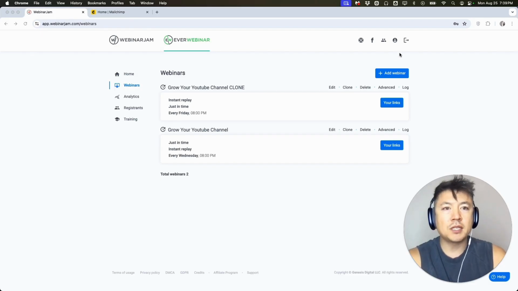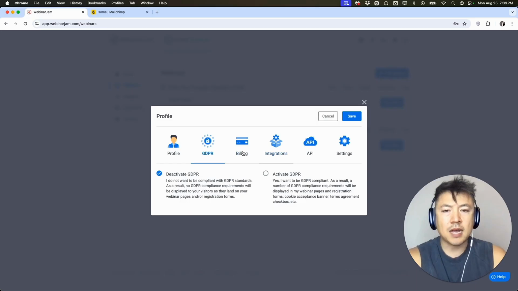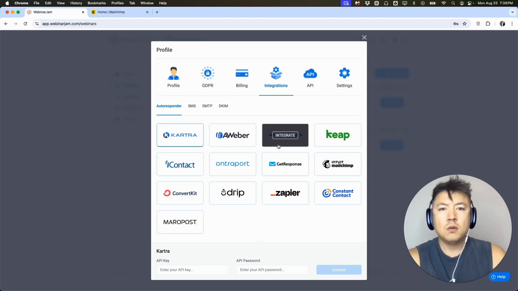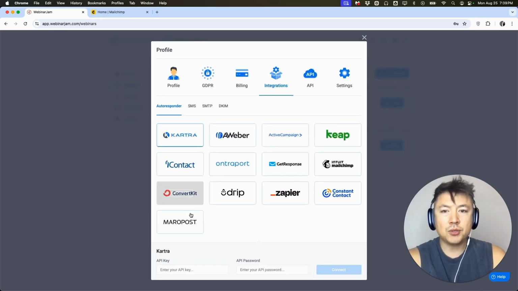So first, what you're going to do is click on your profile icon here on the top right. Once you do that, you're going to see these little icons, and you want to click on integrations. Once you click on integrations, you want to choose your email autoresponder provider. So for me, I use MailChimp, so I'm going to click on integrate. Okay, you can see here at the bottom, they give you a place to enter your API key.